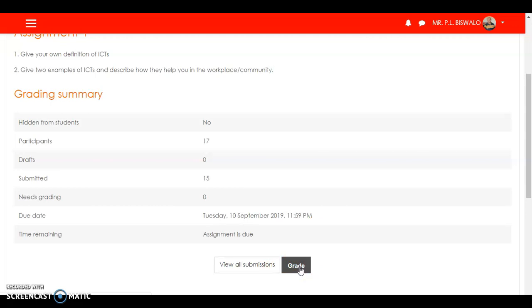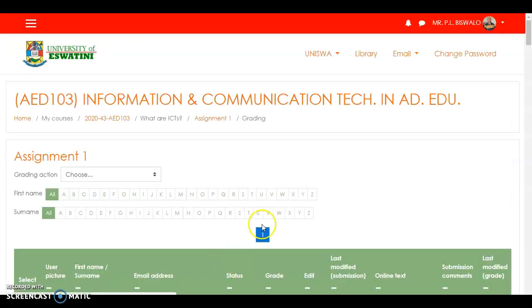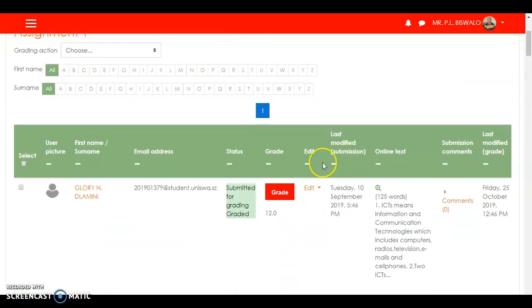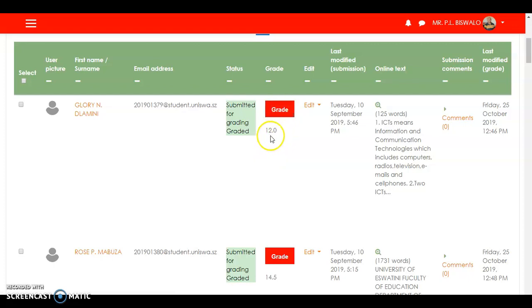This will start from the first person on the class list. I normally like to view all the submissions first, looking at the big picture of those who have submitted, and it will show the name. At the moment it shows the grade because this task was already graded, but otherwise it will be blank if the work has not been submitted.